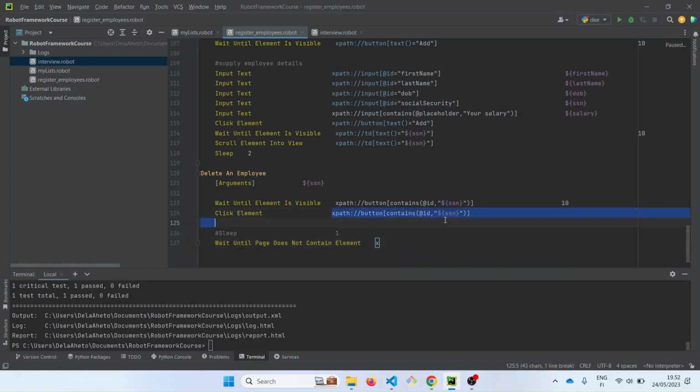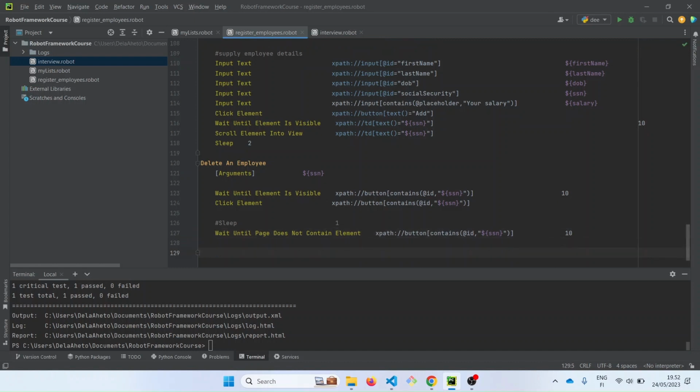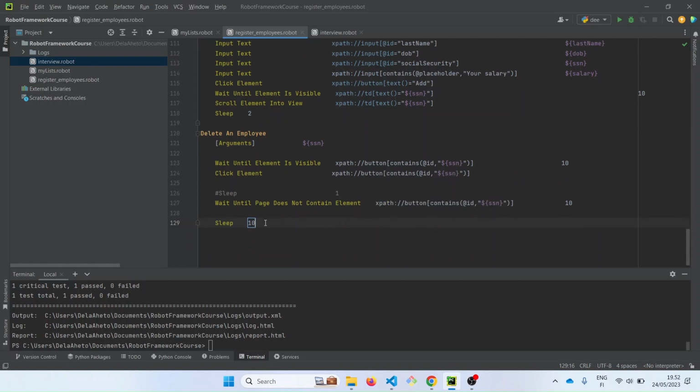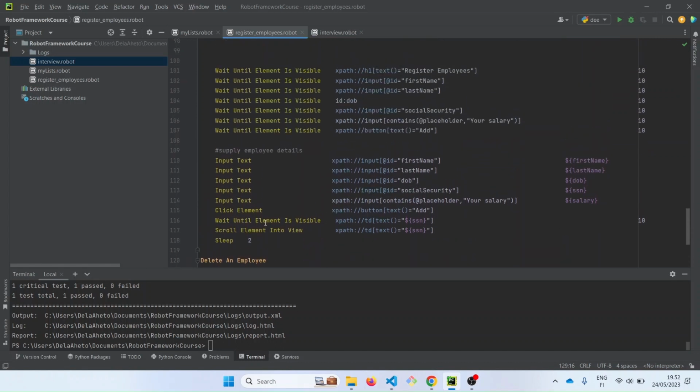So let's copy this again. And then let's wait for another 10 seconds. And for the purpose of explanation, let me add another 5 seconds, or let's say 10, so I can explain on the page what happened.